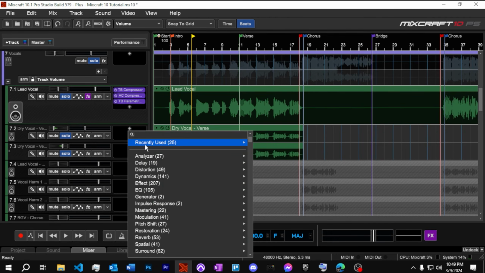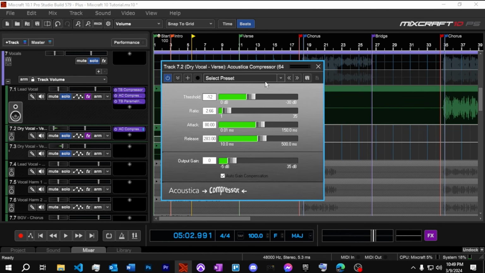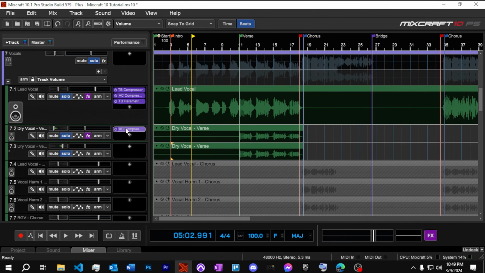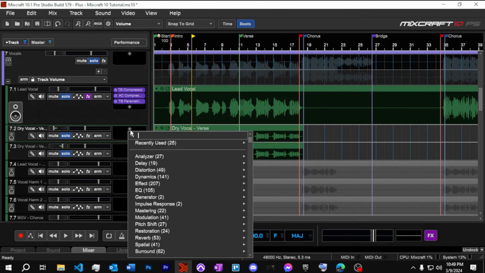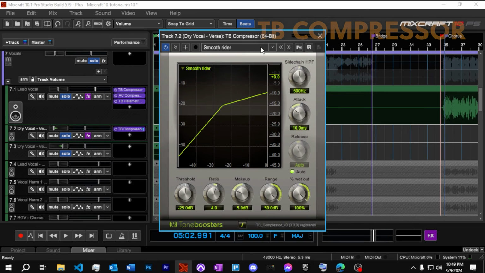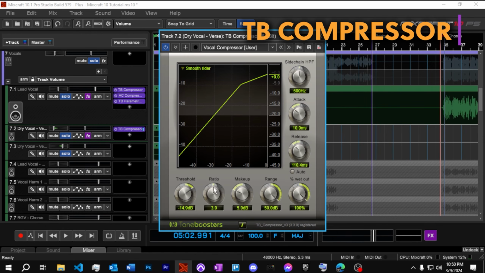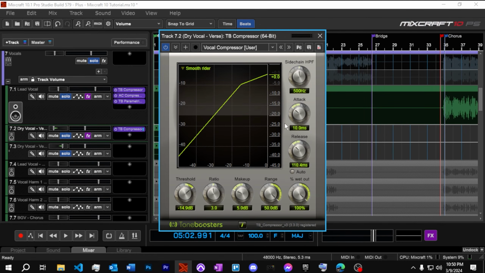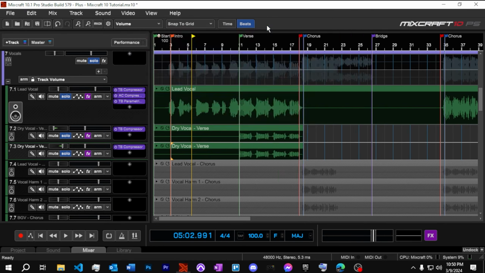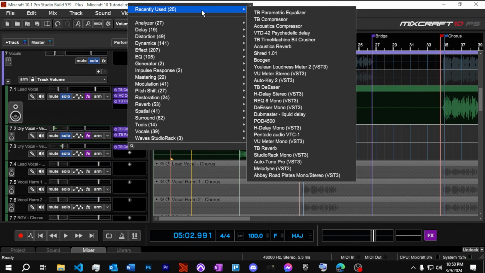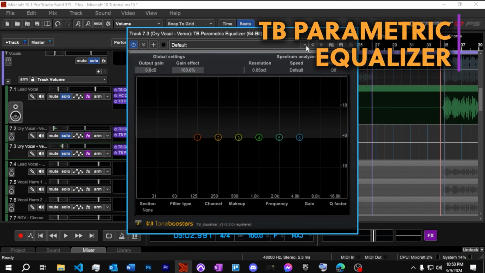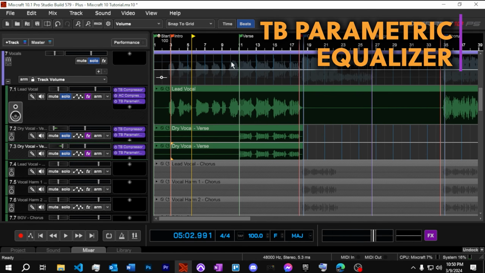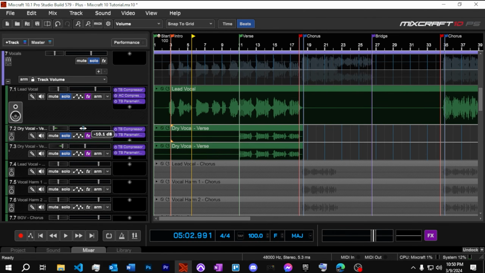All right, and let's come back over here and we're going to add the compressor again. Let's add our TB compressor. Okay, make sure all of our settings are okay. And again, we want to add our parametric EQ on here with our setting that we made for the vocals. And then we may need to bring these down, duck these down to about 11 now, maybe.